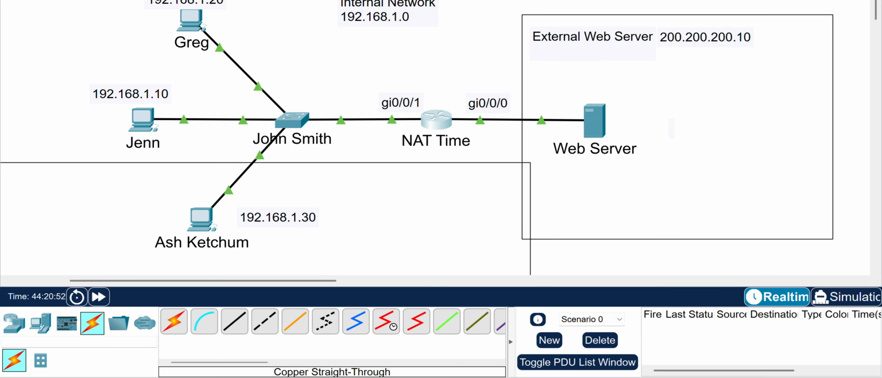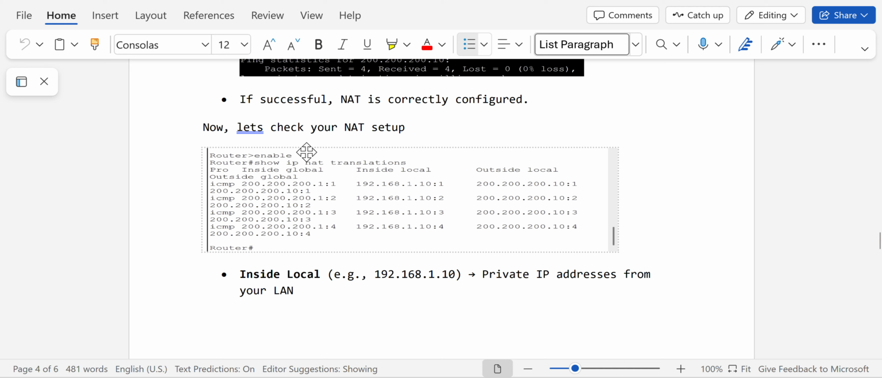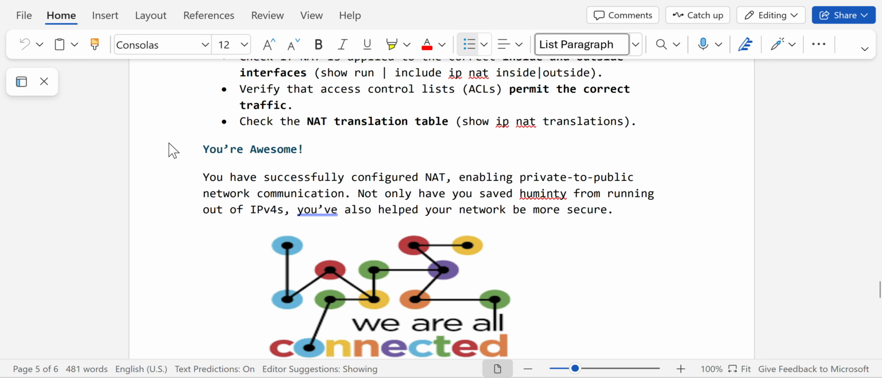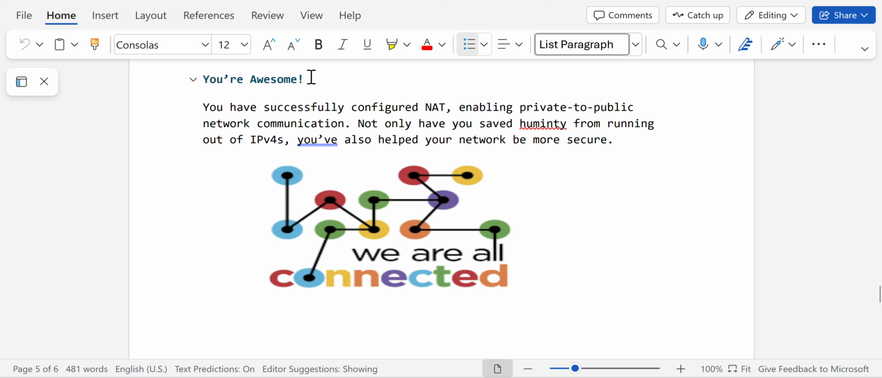So our time together is coming to an end. You have pinged the web server. You've checked the translation. Translations work. You've checked the statistics. You've seen how many times it's been translated, so you know it works. I mean, even if it hasn't and you're troubleshooting at this point, still, you are indeed awesome because you have configured your NAT or will be configuring your NAT, enabling private to public network communication.